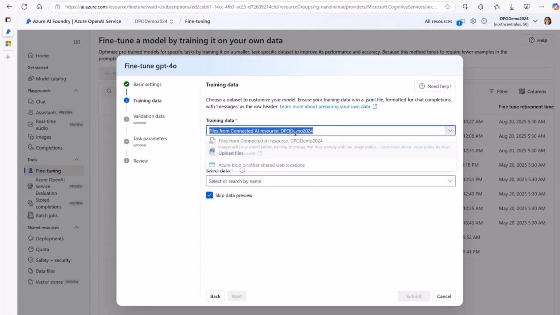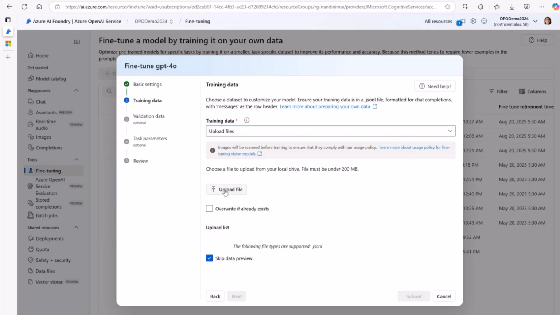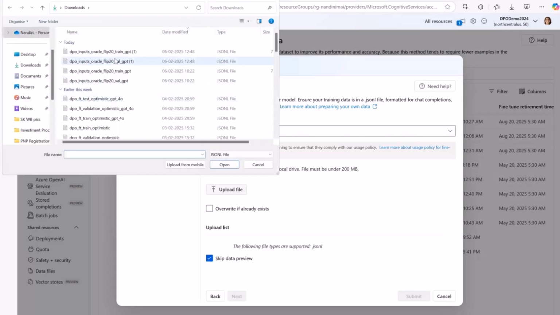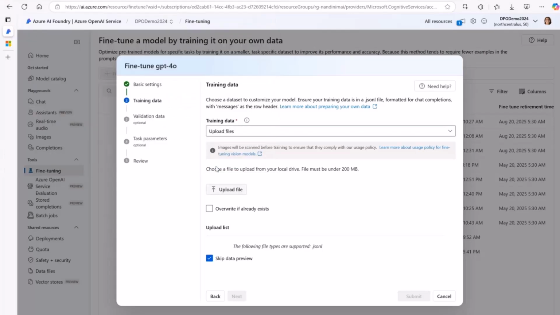I can have data which is stored on my connected source, or I can just go ahead and upload a file. Here, I'll just show you the upload file. I have a file. I'll just go ahead and upload it. You can also preview the data to see how it looks.